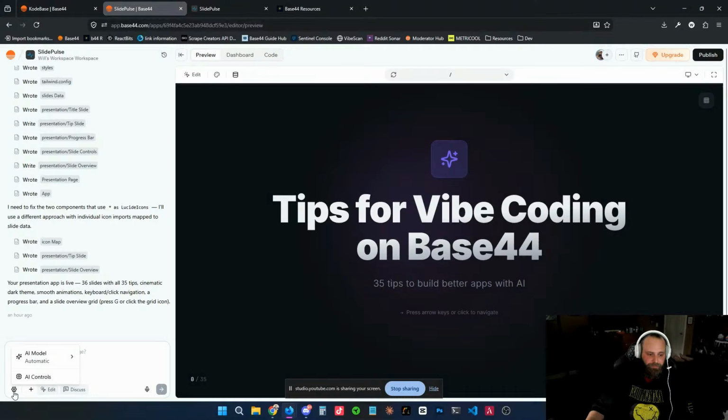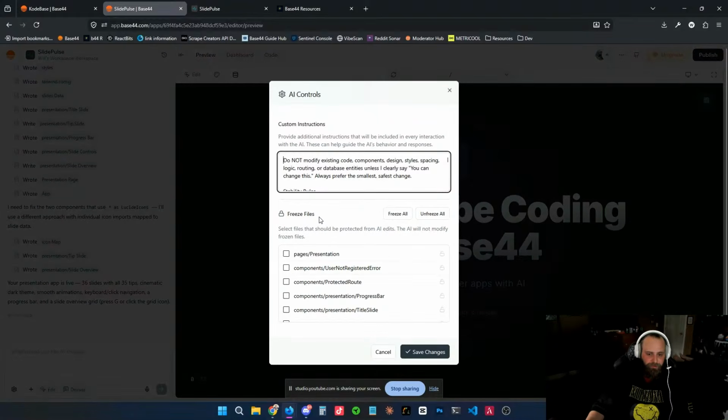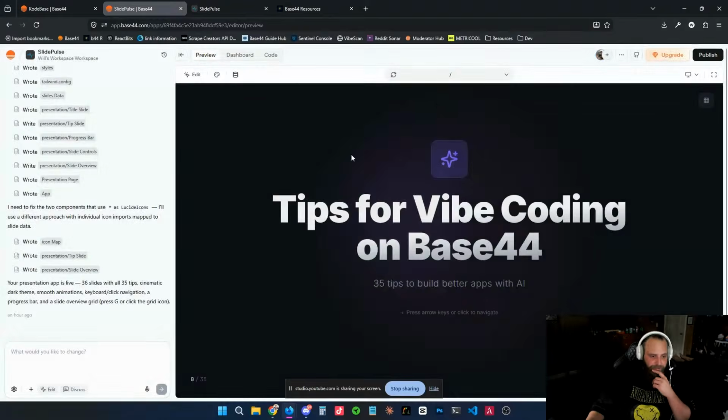All right. So also another trick, most people don't use it. I personally don't ever use this part because you don't need it with the custom instructions. But you can lock down pages so that it can't be touched. It's a little bit more extreme, but you can.